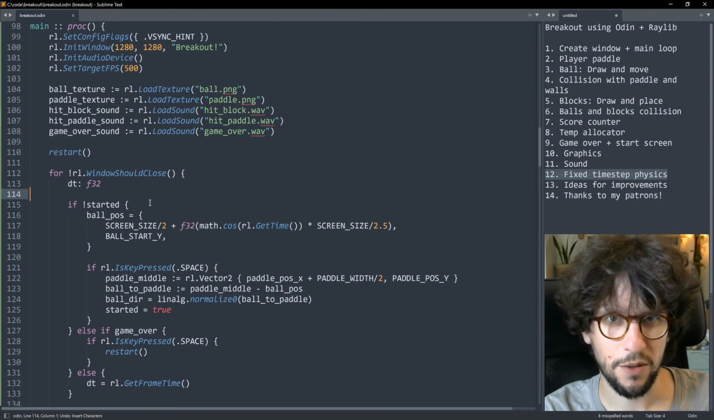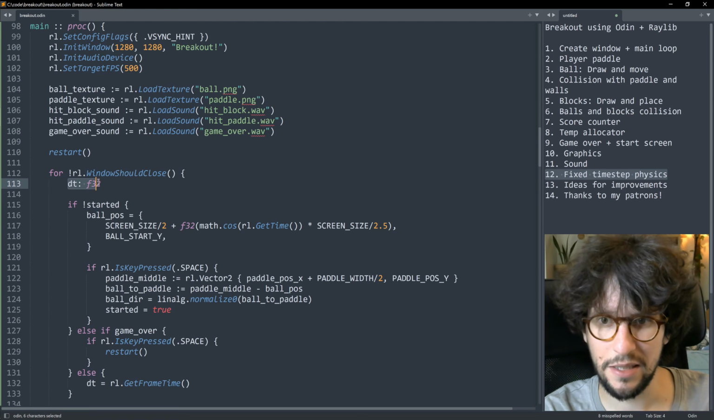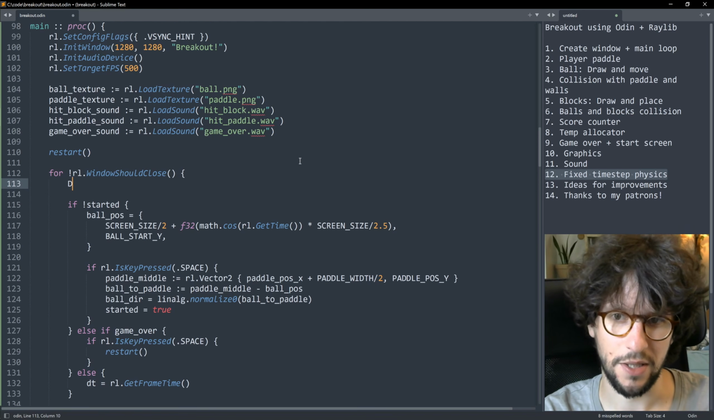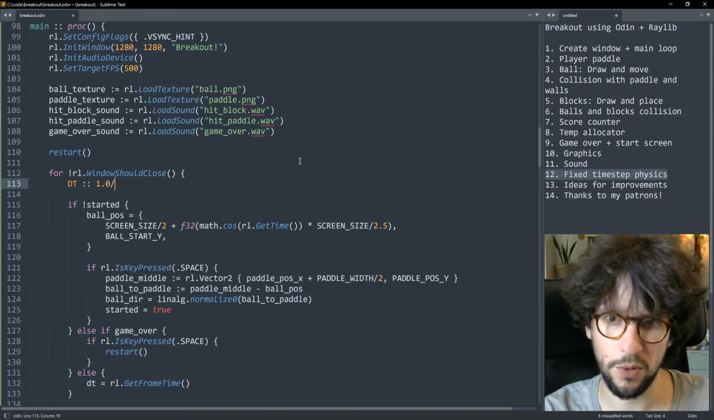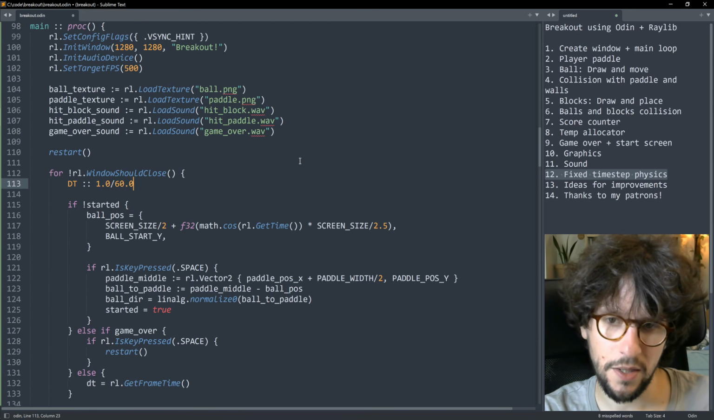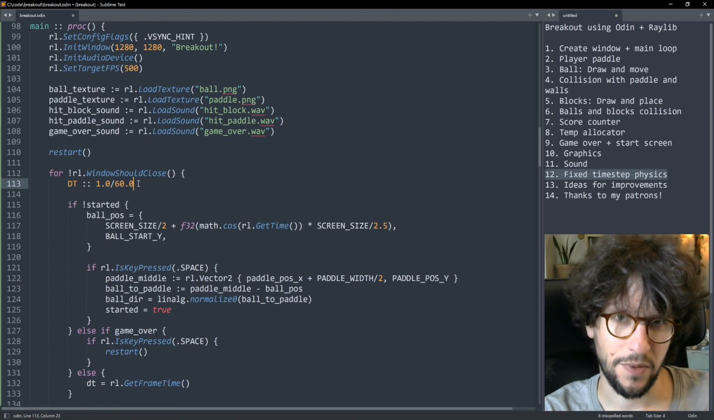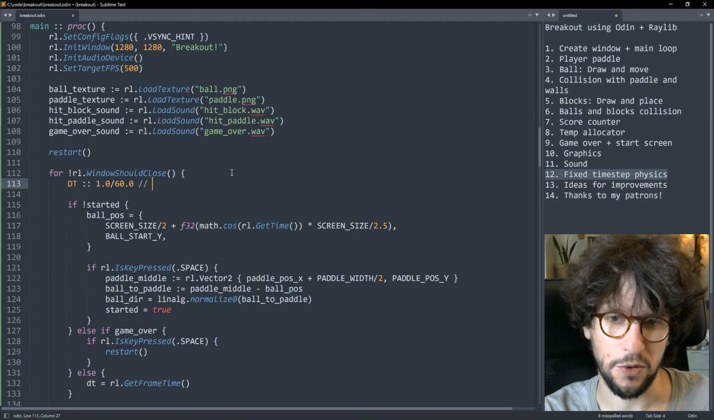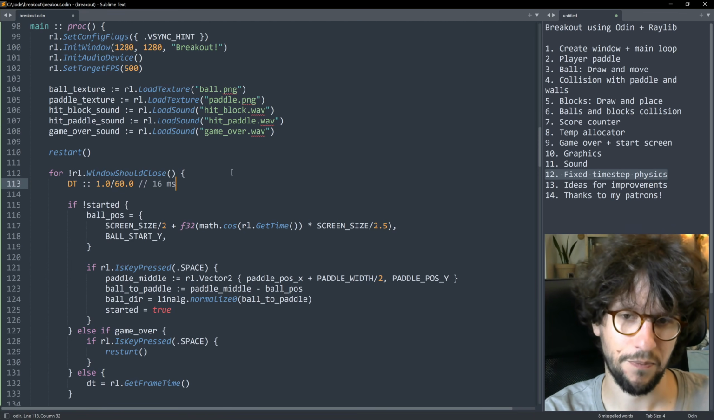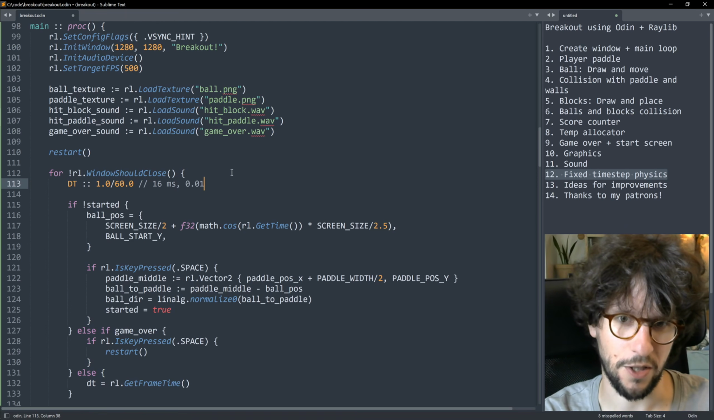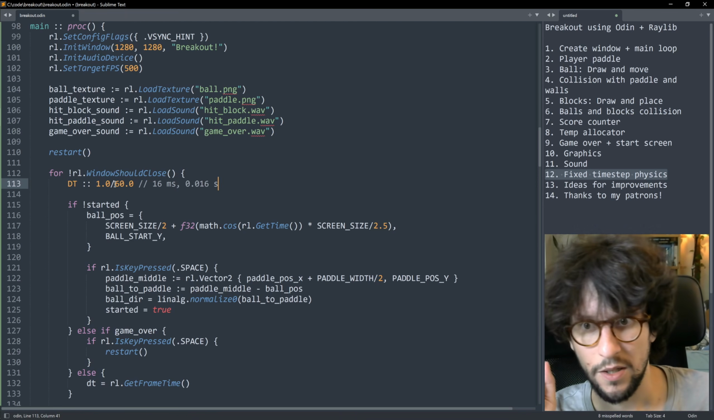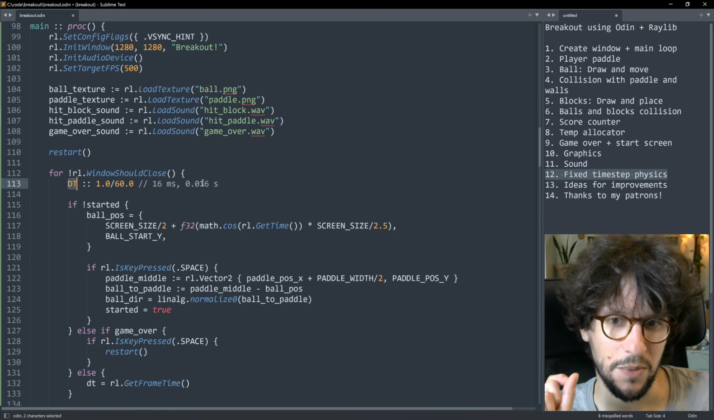So the first thing we will do here is we will take this dt thing here, and I will change it to be a constant. So I will say dt is 1.0 over 60. This is 1 second divided by 60. This is roughly equal to 16 milliseconds, or in seconds, 0.016 seconds. So this is the fixed time step we will use.